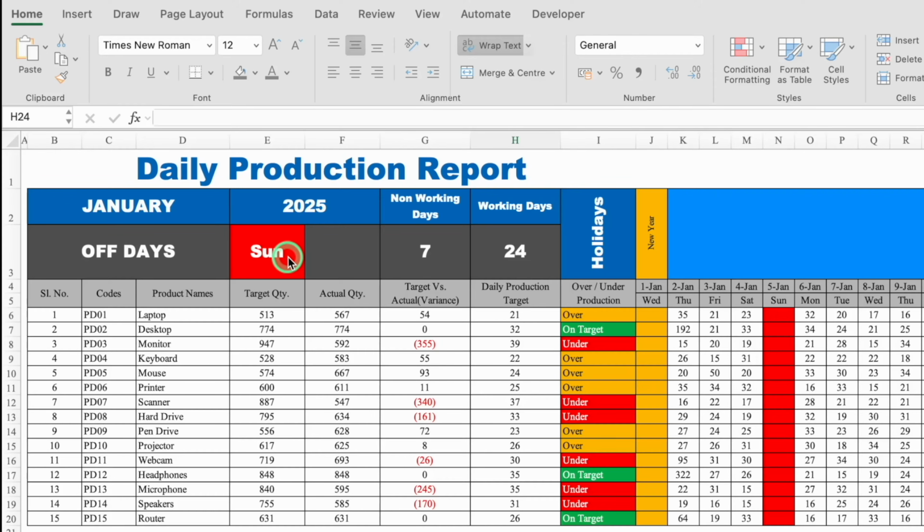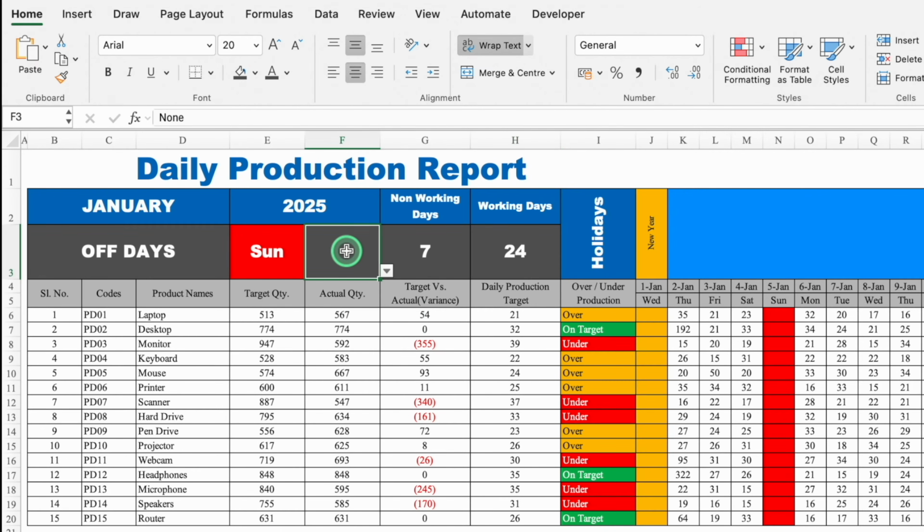Currently, we can see Sunday. If I click over here, we can see the drop down, and from the drop down, we can select another week off. Let's select Saturday over here. And on the right hand side, Saturdays as well as Sundays got highlighted.